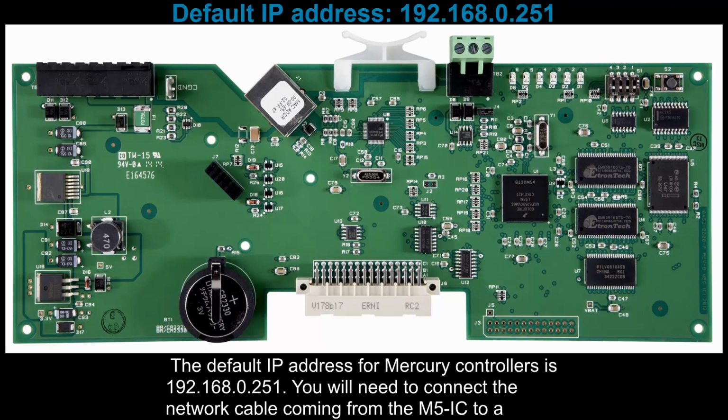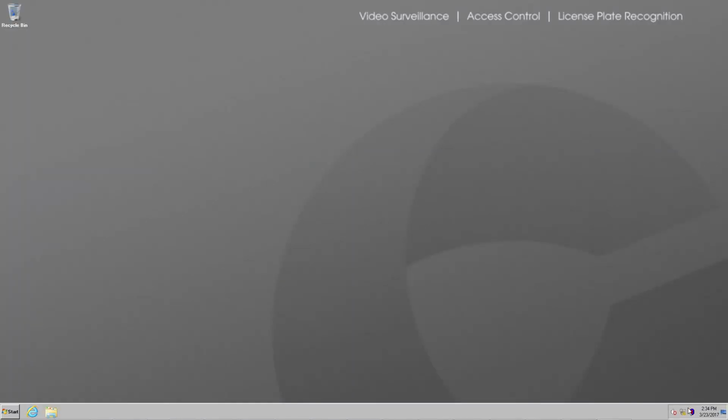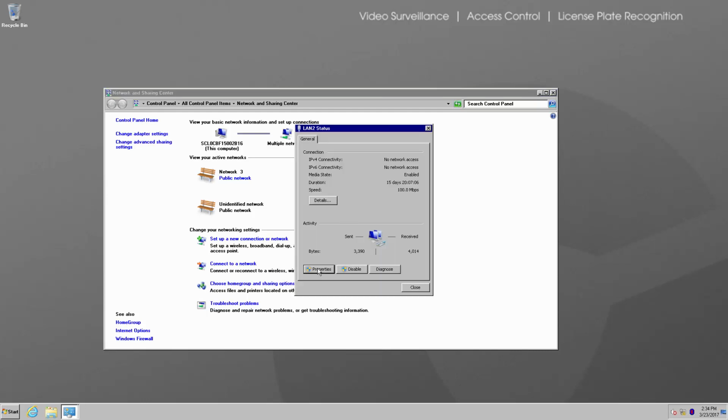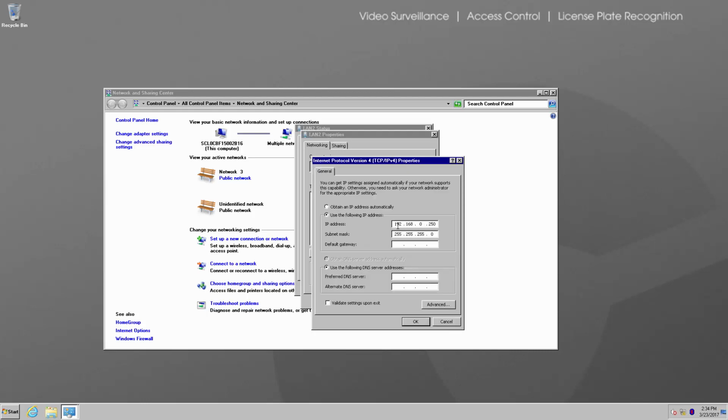The default IP address for Mercury controllers is 192.168.0.251. You will need to connect the network cable coming from the M5 IC to a network interface card that is configured to be in the M5 IC's default IP range. In this example, the workstation has 2 network interface cards. NIC2, also called LAN2, is configured with IP address 192.168.0.250 and with a 24 subnet mask, 255.255.255.0.